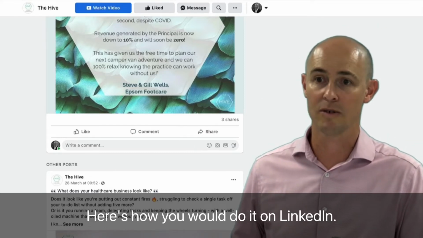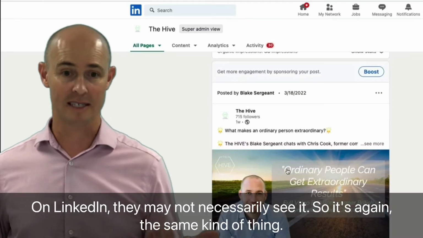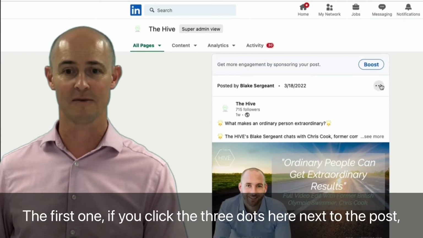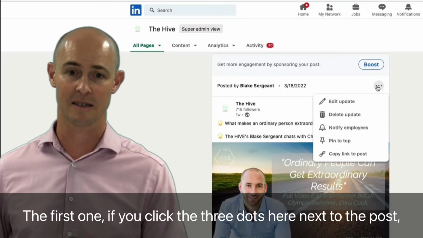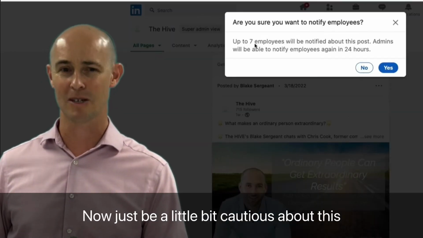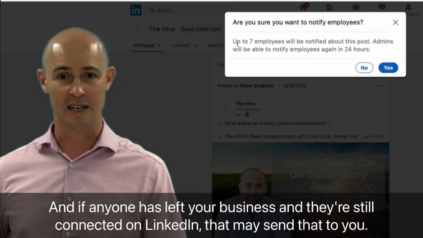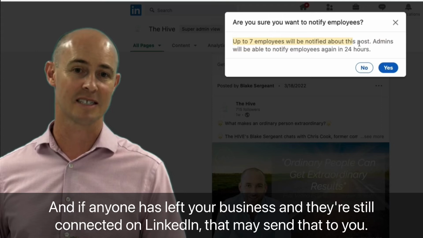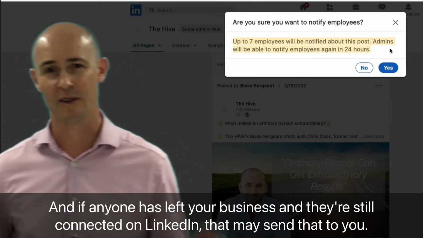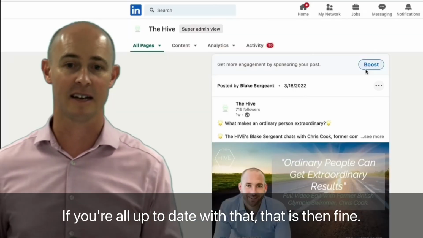Here's how you would do it on LinkedIn. On LinkedIn, they may not necessarily see it, so it's again the same kind of thing. Now, there's two ways you can do this on LinkedIn. The first one, if you click the three dots here next to the post, you can click notify employees. Now, just be a little bit cautious about this. That will depend on their own notifications on LinkedIn, and if anyone has left your business or whatever and they're still connected on LinkedIn, that may send that to you. If you're all up to date with that, then that is fine.